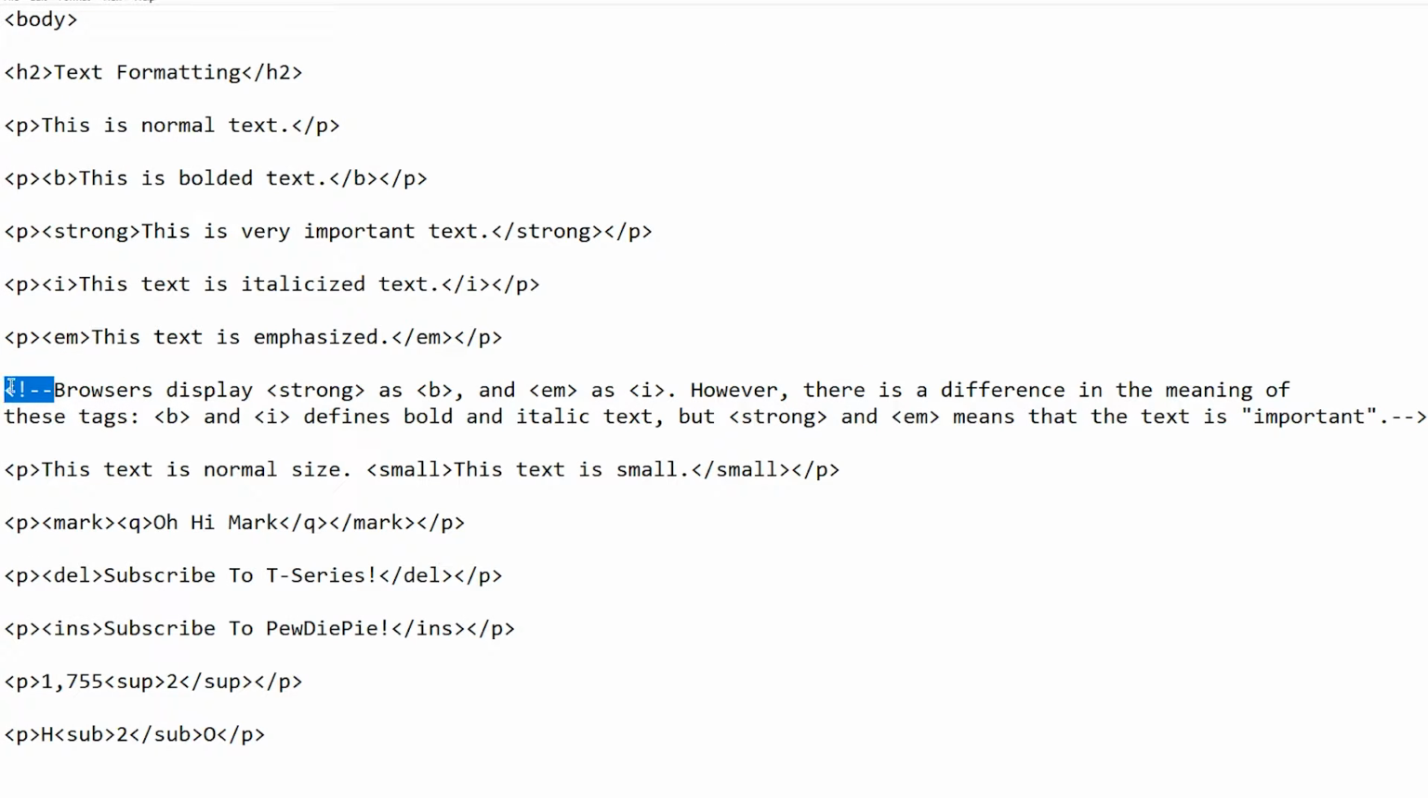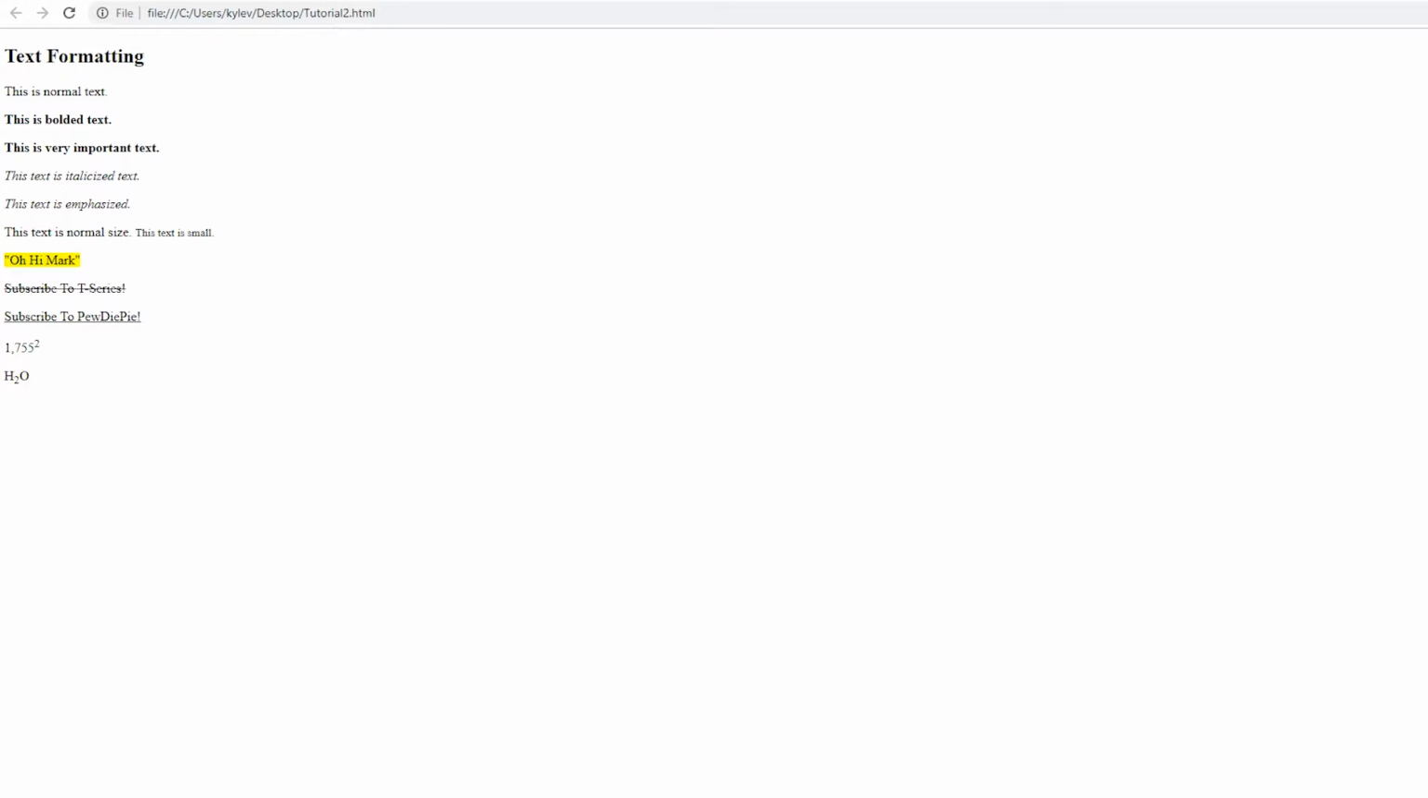So right down here, we're going to take a break just for a second from text formatting. If you notice here, we have the exclamation mark and 2 dashes, and then we have this big sentence here, but you'll see that it's not actually displayed on our web page.